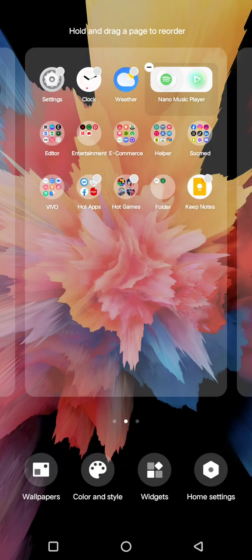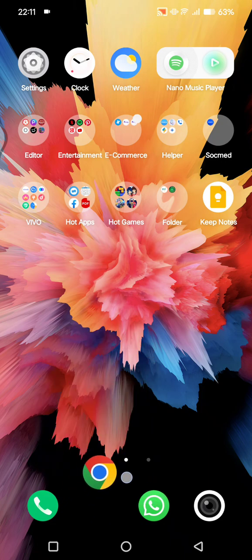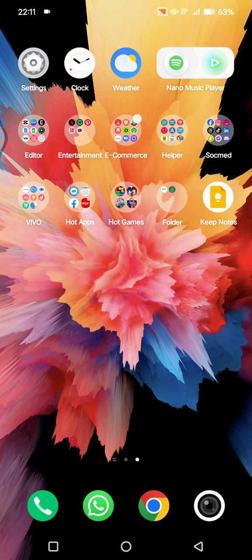So when you go back to the home screen and you want to move an app, you can easily do so after you unlock it.